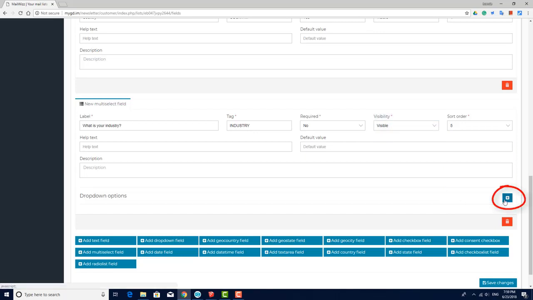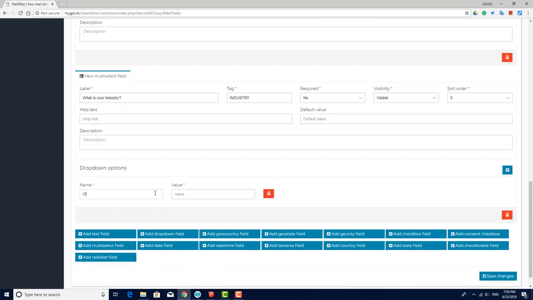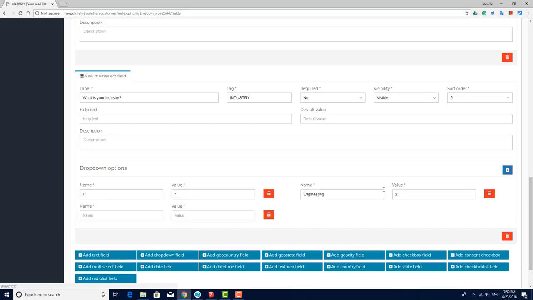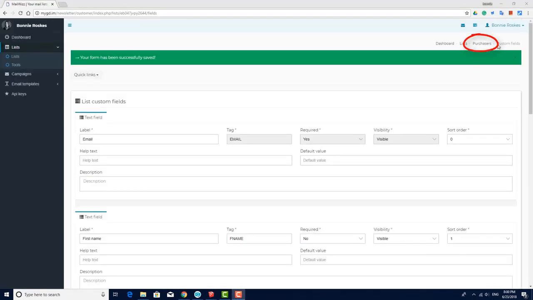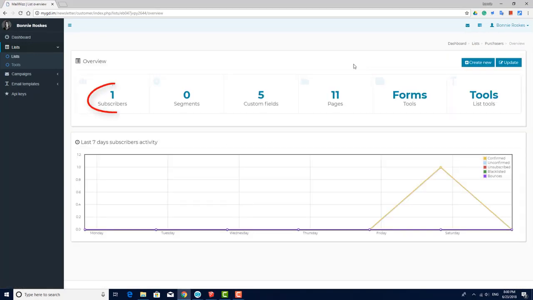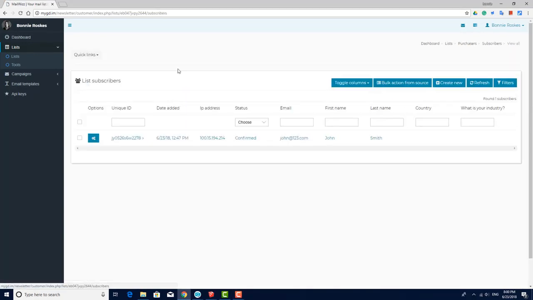Then I'll click here to fill in my drop-down options. Each option has a value, which is how the option will be defined in MailWiz's database. I'll enter Other for the last option. I can delete custom fields with these icons. I'll click Save Changes.